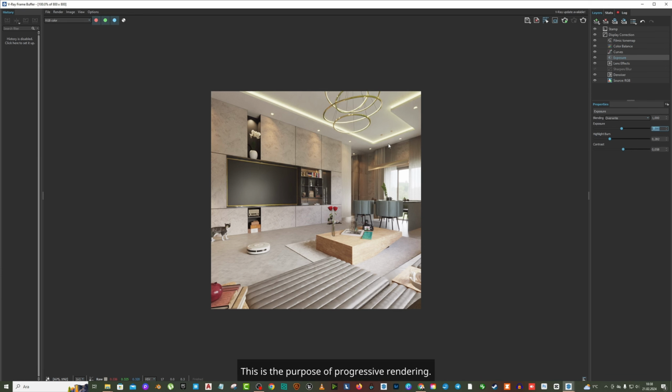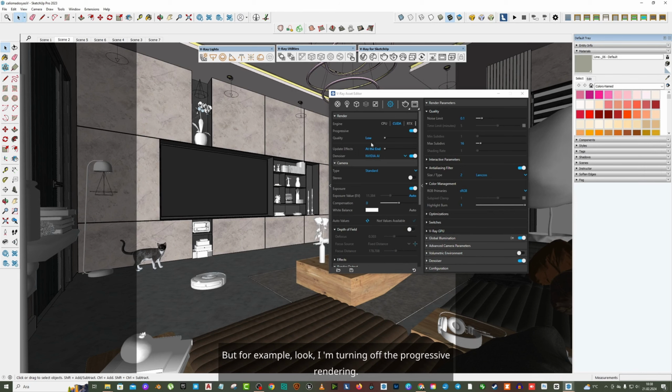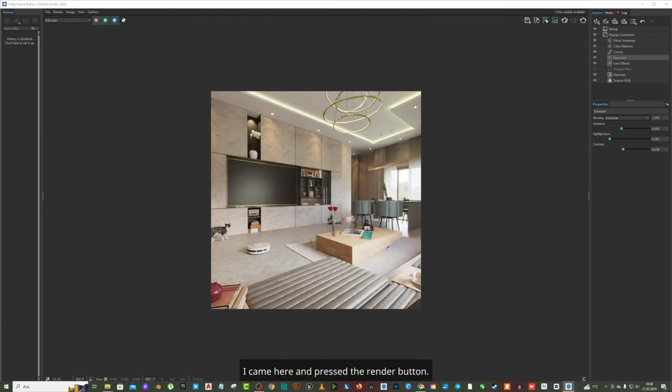This is the purpose of progressive rendering, to show you this. But for example, look, I'm turning off the progressive rendering. I came here and pressed the render button. Friends, now there will be a render starting with buckets. The buckets we refer to are the little boxes, friends.